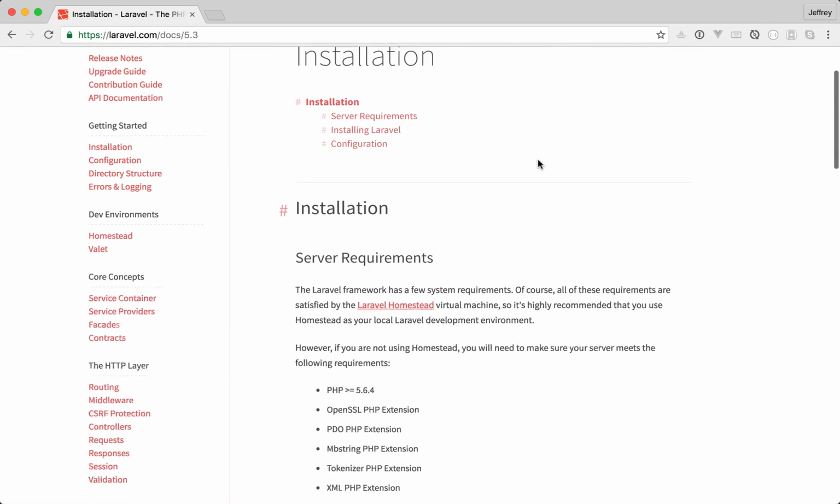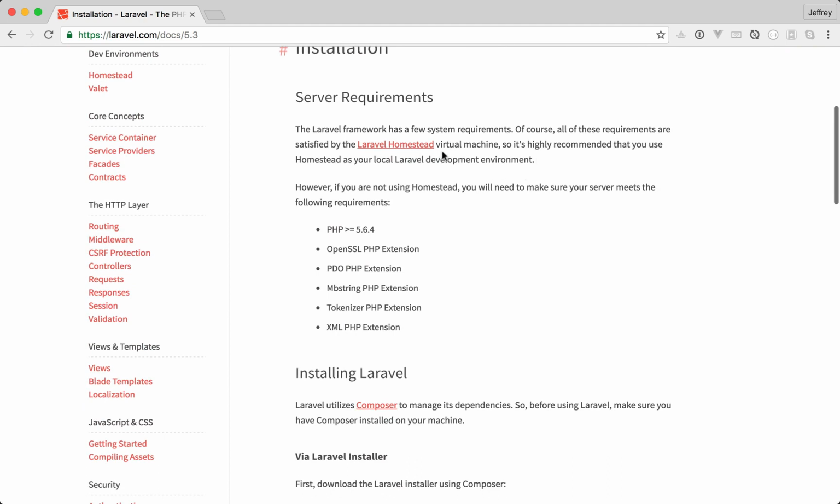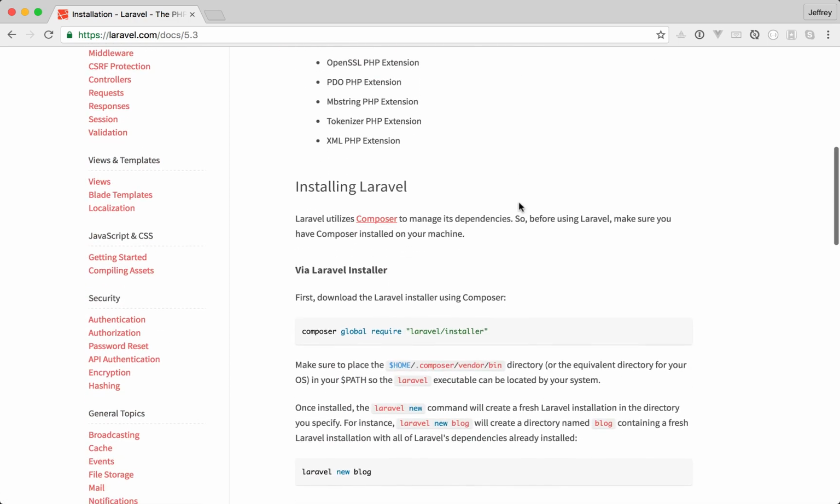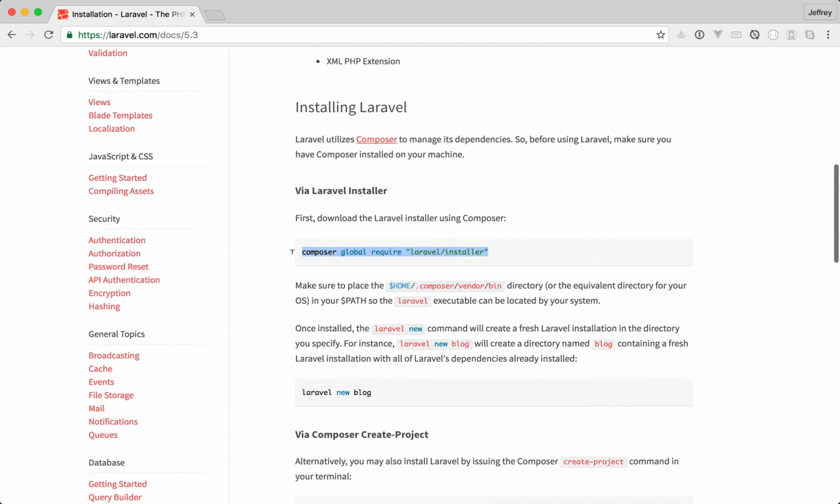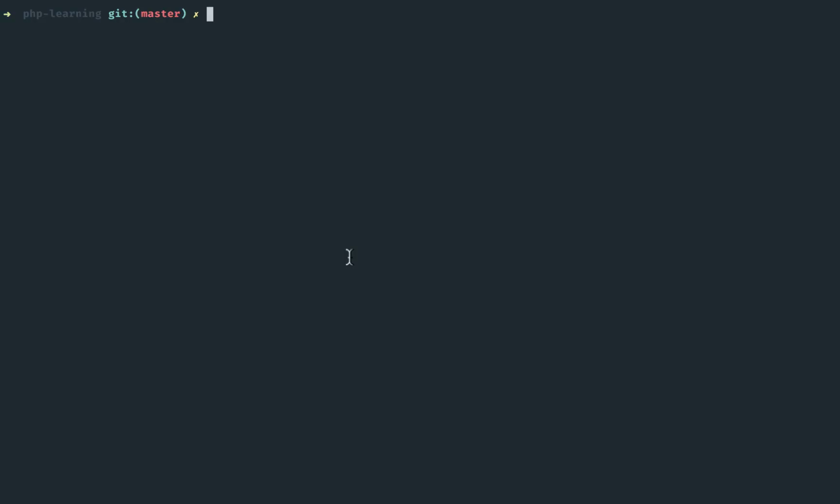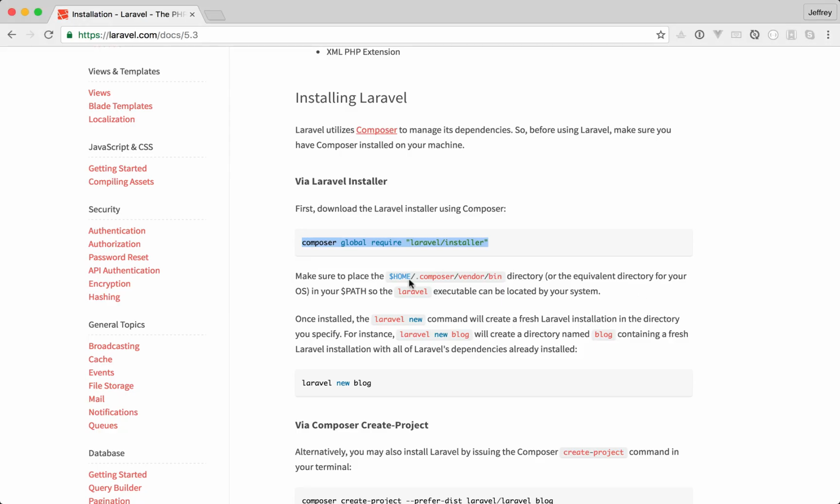So we're going to go to Installation, and you'll see that you have two choices. You can use what we would call a virtual machine. It's probably higher level than you are right now. Instead, let's use the Laravel installer. And we've already pulled in Composer, so you should be able to grab this and paste it into the terminal. Now, once that's done, you'll see this note. Make sure to place this directory into your path.